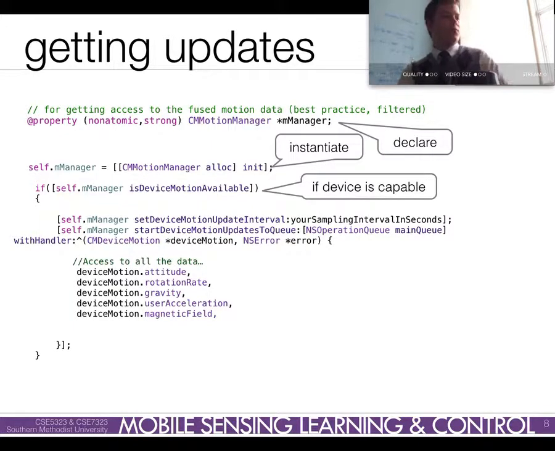So if it is available, then I'm going to send a message to my motion manager, which is set device motion update interval, and that is my sampling interval in seconds. What was the fastest rate? Does anybody remember the fastest rate that I told you could sample from the device motion? 100 hertz, right? So you're only going to be able to detect movements that are going back and forth at a sine wave that is up to 50 hertz, right? I can't even move my hand 50 times a second, okay?